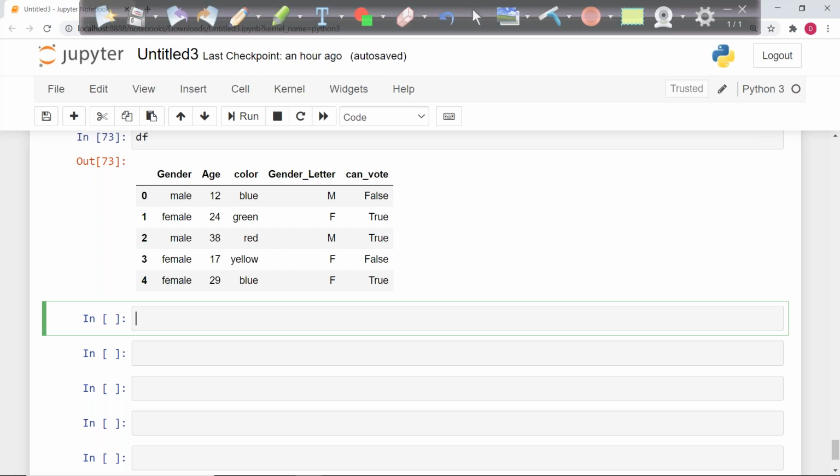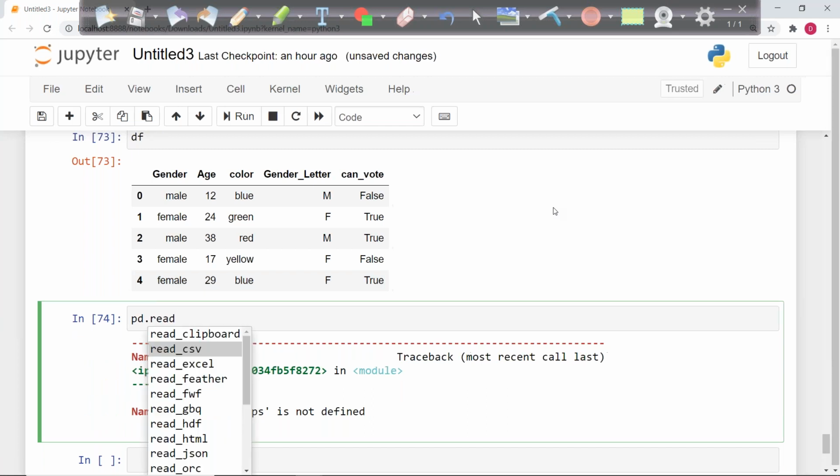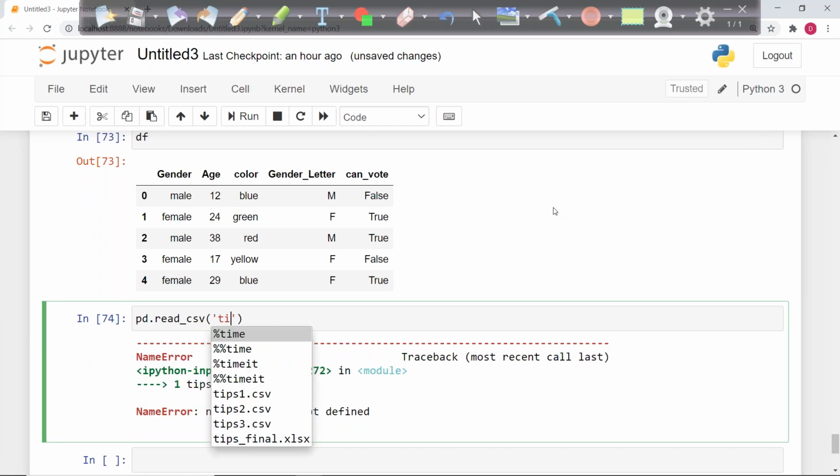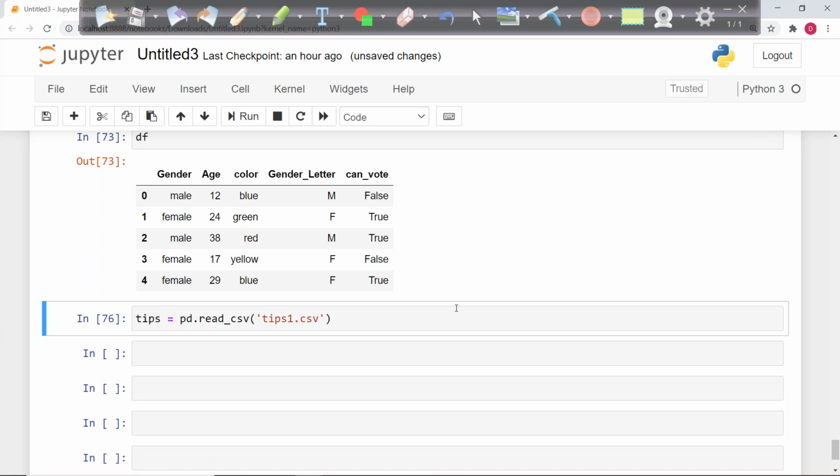Now one more thing we can do, let's say I have a tips data. I'm not sure we have created it, no. Let me create one. pd.read_csv, let's say tips1.csv. And here I have tips. I'm giving the alias as tips, the data frame name.